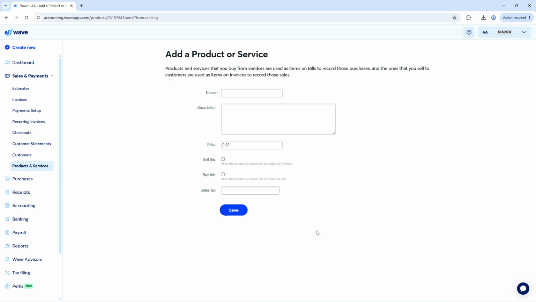If you already have products or services in Wave, this new entry will be added to that list after it is saved. Start with the name field. Enter the name you want to use for the product or service. Use the wording you want to appear when this item is selected later in Wave.